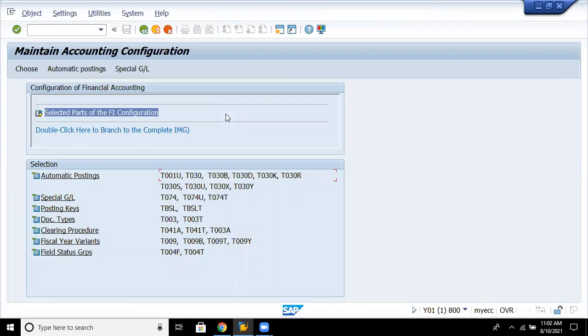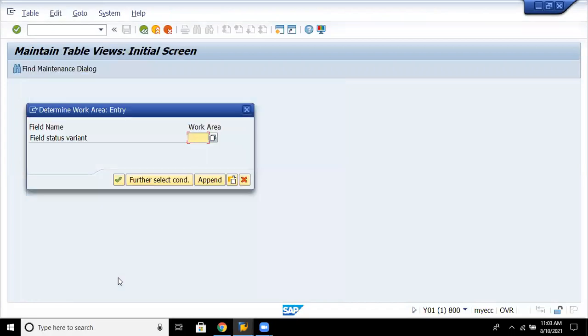What is the selected part related to your FI postings? Here it can be done with the automatic postings. Automatic postings here have been updated with your table name. It is 330, where your vendor tables, customer tables, special GL account tables, posting keys related to your TV, SL, document types, clearing procedure, fiscal year, as well as field status. So let us go for field status groups. So your field status variant, hit F4 and select the field status variant, enter.